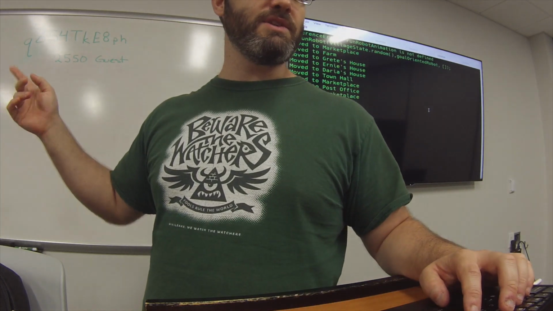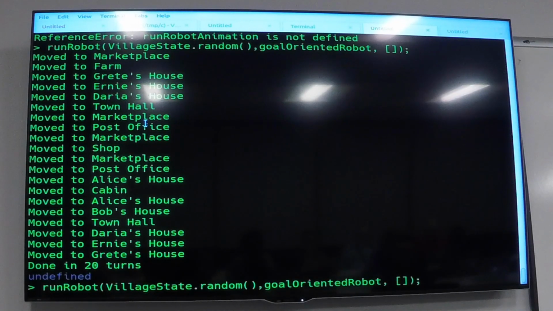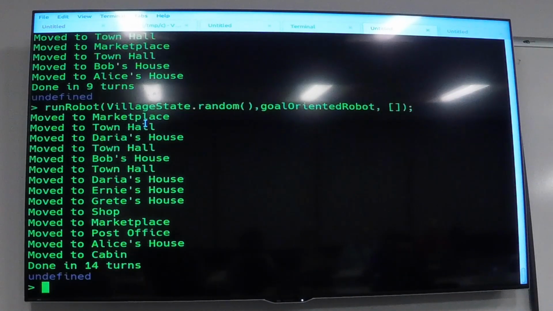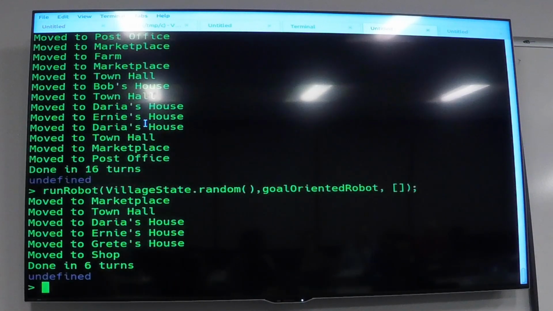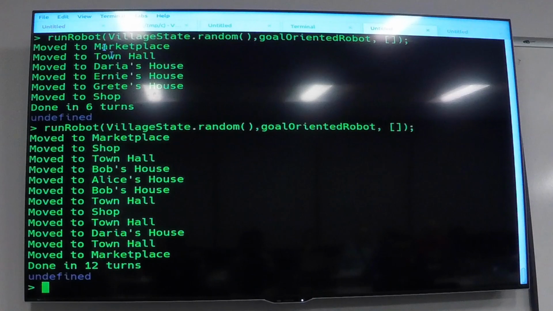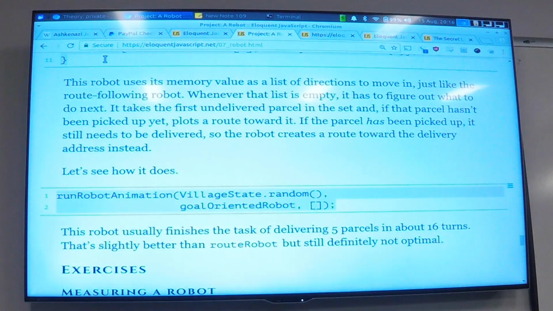But this run robot thing, we can see what we're doing now. So now we have a smart method of doing it, and we're down to 20 turns. We're down to 9 turns. We're down to 14 turns. Our best case scenario is substantially better with this method. 6 turns. We got one with 6. Remember with the loop, we have to go around at most twice. That's our worst case scenario.